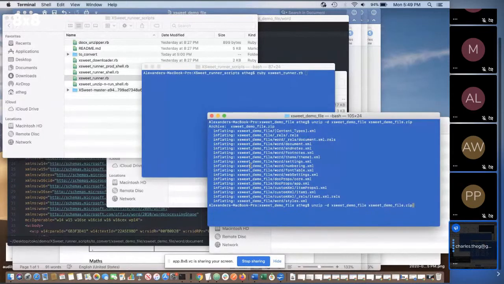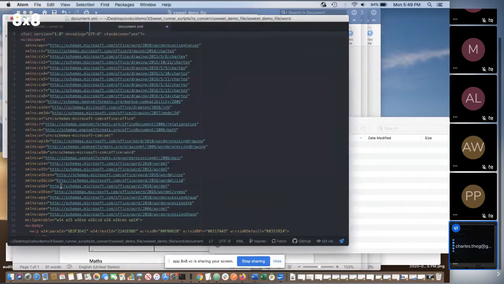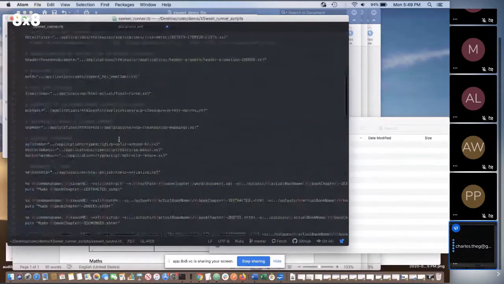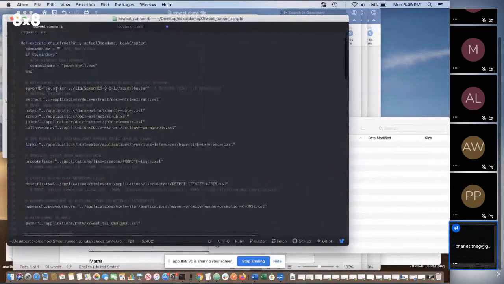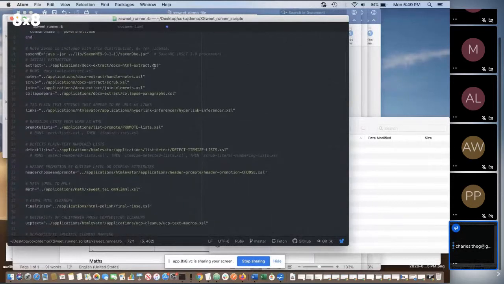So this is just using some simple Ruby scripts and some shell scripting just to run the XSL sheets. Let me show you actually what that script looks like. We have here really maybe 16 or 17 different XSL sheets.